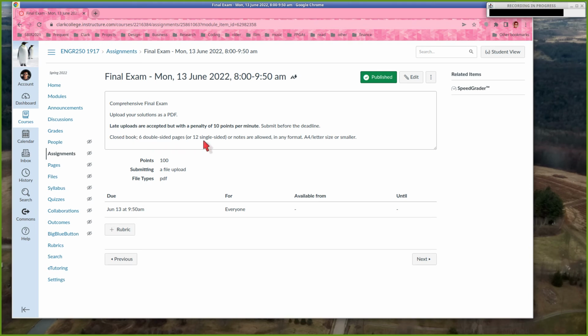It's closed book. You're allowed notes, 6 double-sided or 12 single-sided pages. Any format, any reasonable size, any content on there that you want. But that's it for resources. You're not allowed to go online. You're not allowed to look at websites. You're obviously not allowed to talk to other people or text people or things like that. So sort of standard exam conditions.